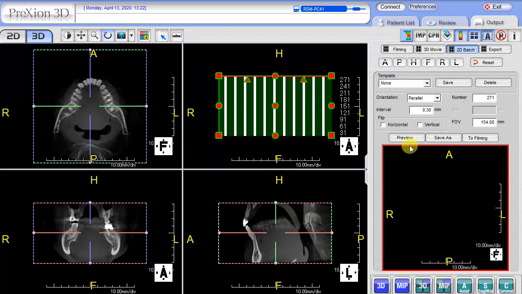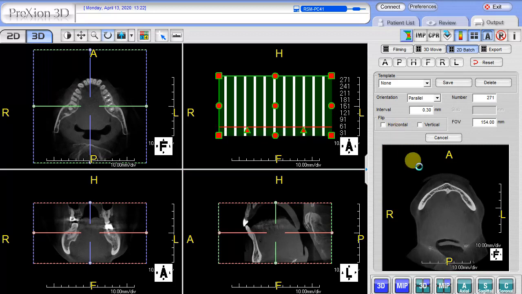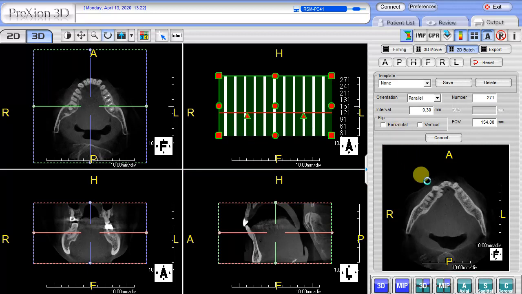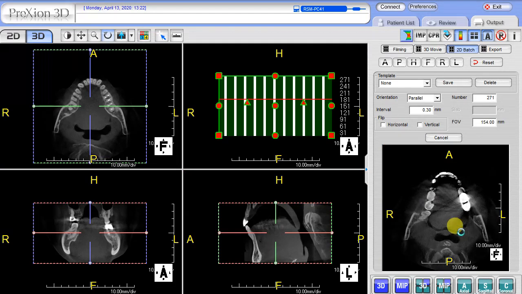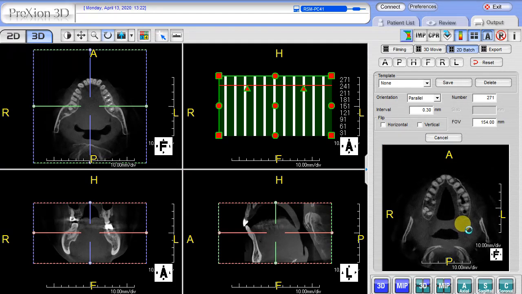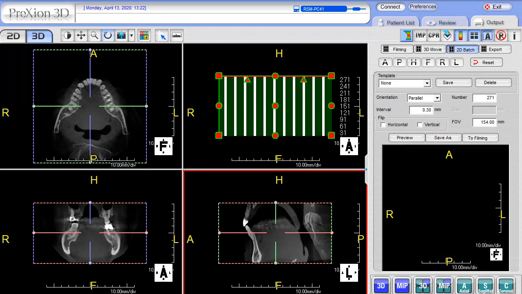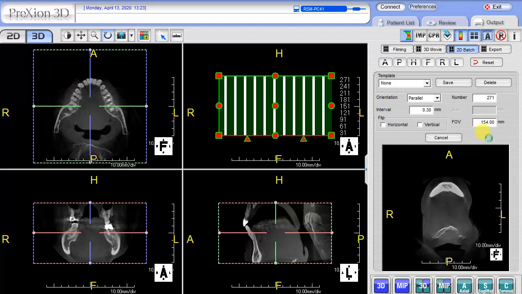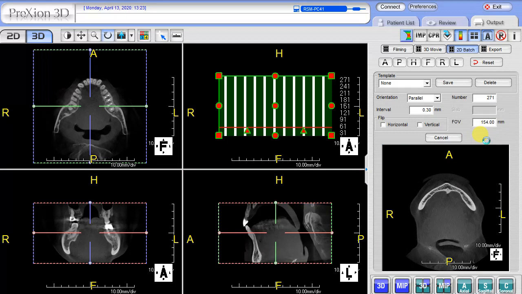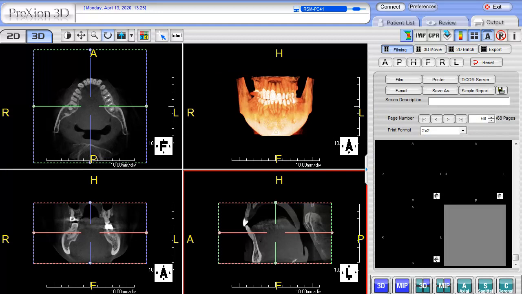As an option, click the Preview tab, and you can see the action of the slices. It occurs in the axial plane, and it will complete, and then you can just go to filming. So when you're ready, click to filming, and you can see it's making a series of cuts, and it will continue until it completes. After about a minute, you should get a screen that looks something like this.